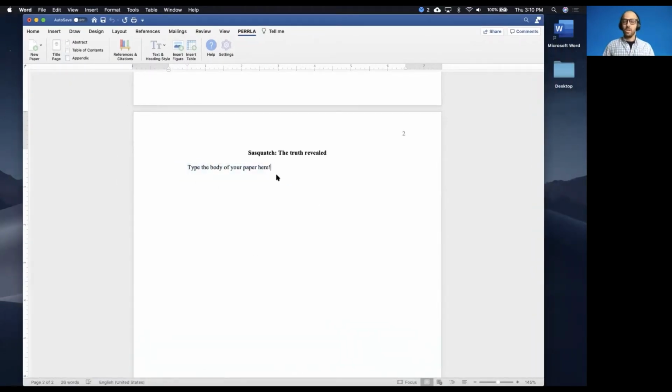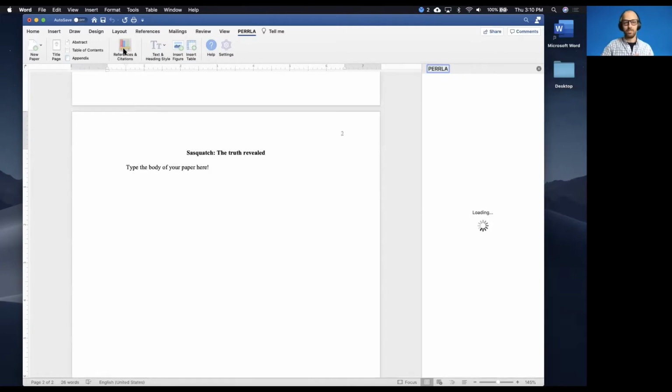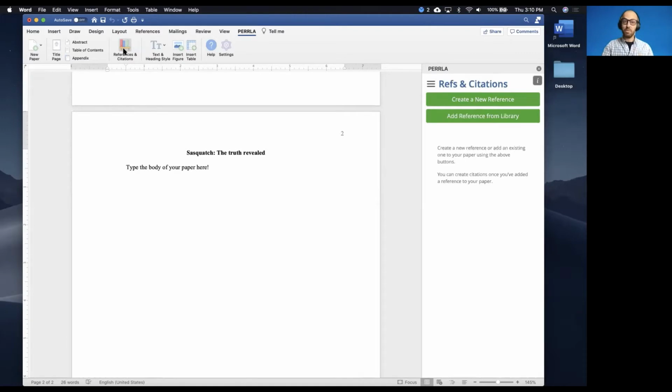Great. Now, when I'm writing a paper with PERRLA, the first thing that I like to do is add my references to the paper. Now, you can work in whatever order you want. You can add the references while you're writing. You can add them as you need them. But I like to do it at the very beginning. So I'm going to go up to the PERRLA ribbon tab, and I'm going to click References and Citations. This is going to open up, again, the PERRLA side panel for References and Citations.